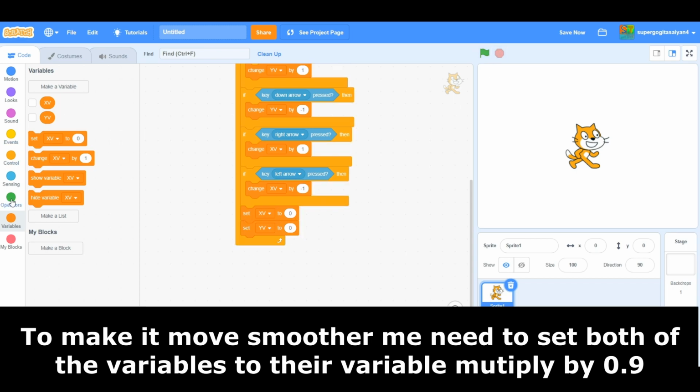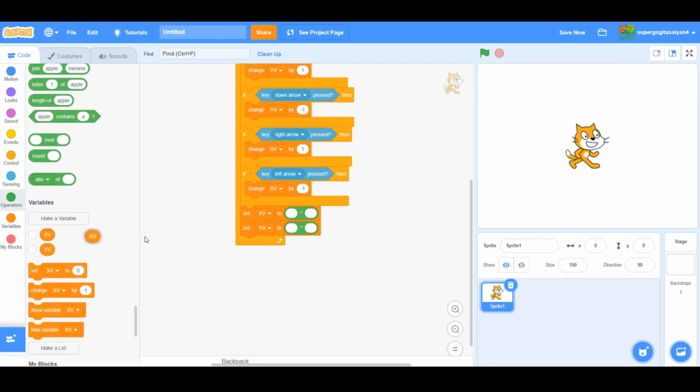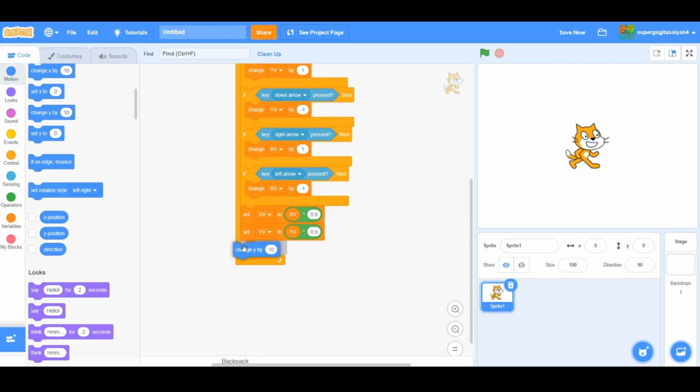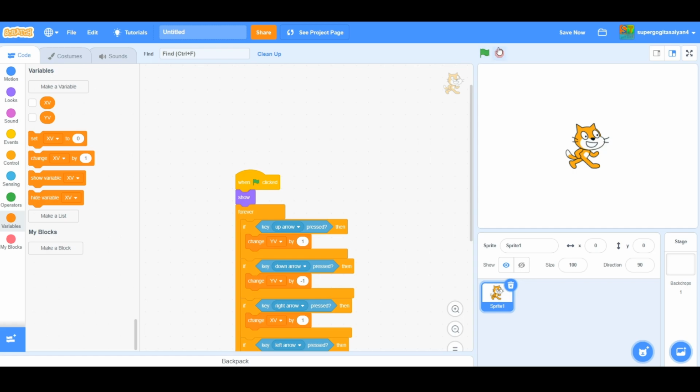So now you get that. And let's do some multiplication right here. We just need to put XV in set XV to, and YV in set YV to, and we need to multiply by 0.9. We will multiply by 0.9, and then we need to come right over here and put Y right over here and put X right over here, and then we need to make it move by X velocity and Y velocity. Now you get this.